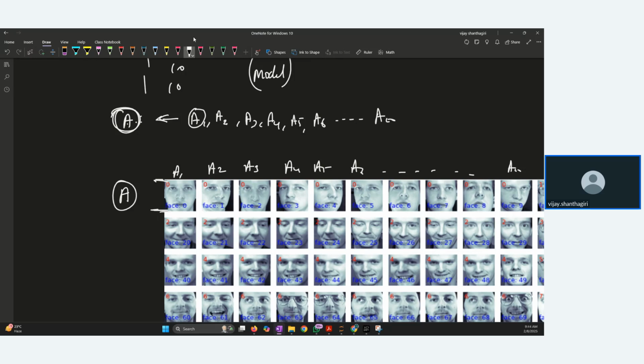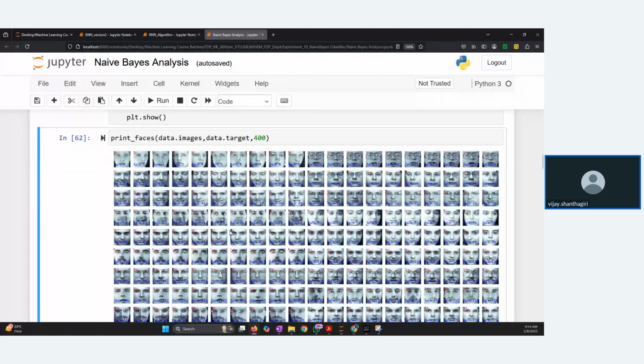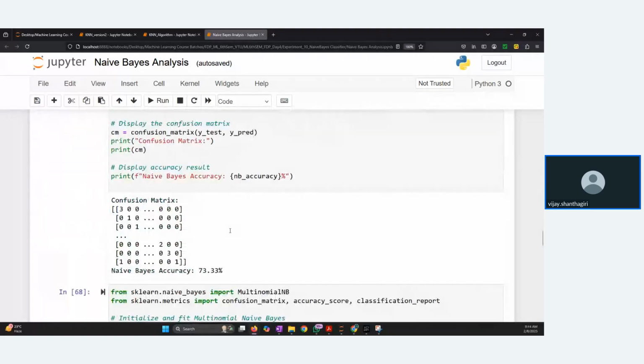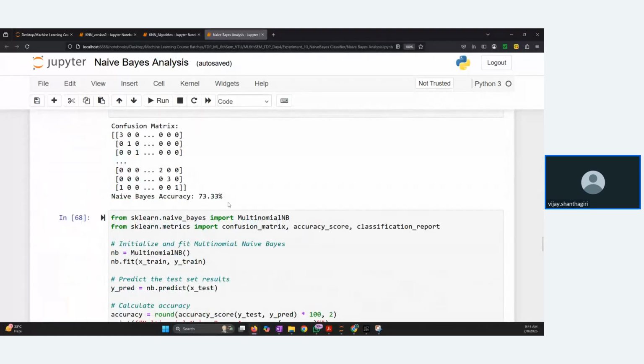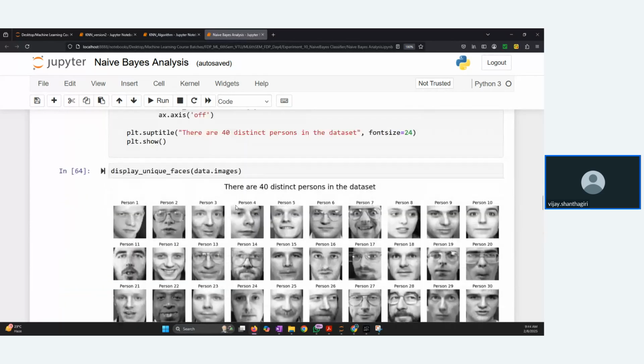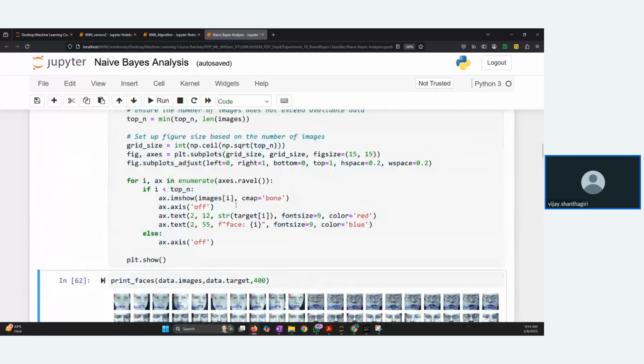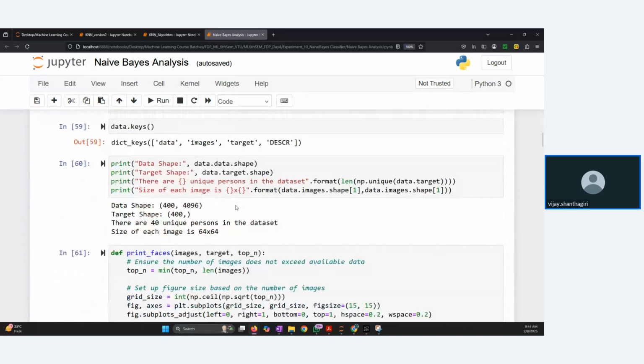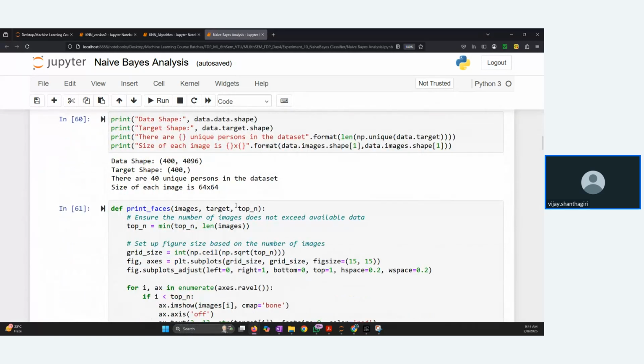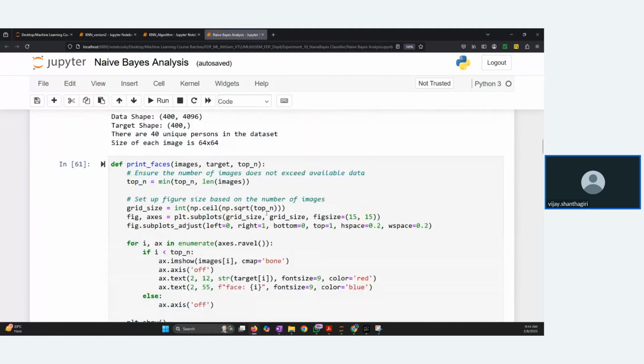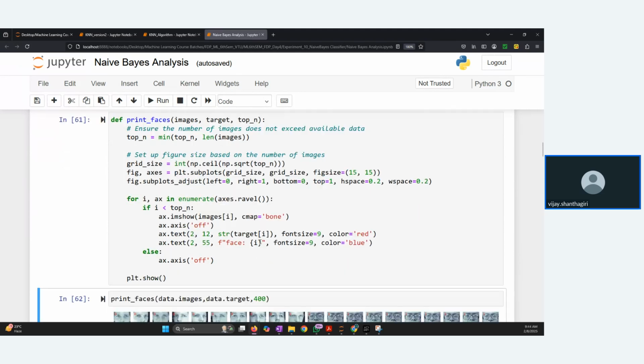Now we have used both Gaussian NB and multinomial NB. Usually Gaussian NB is preferred. Multinomial we just tried. You can use it or you can drop it. But multinomial gave us a better accuracy. See, 73.33% we got. On the code and all, I'll explain. We'll send you an entire manual of explanation of each line, because a lot of things over here are image processing.